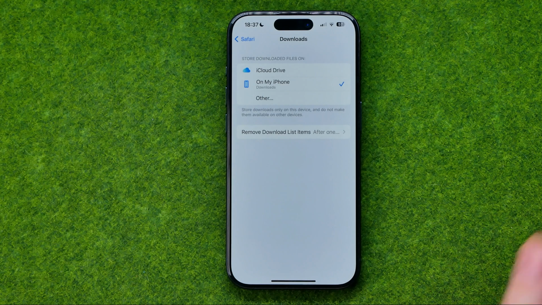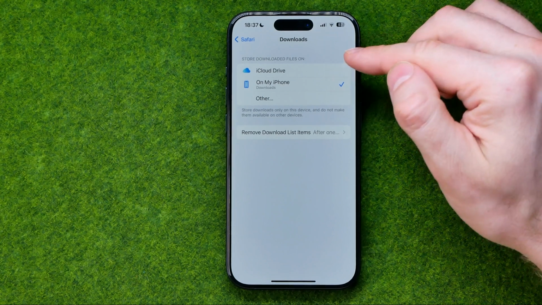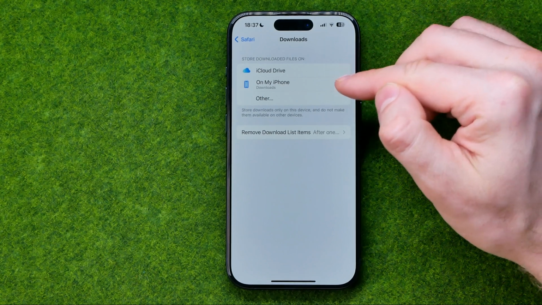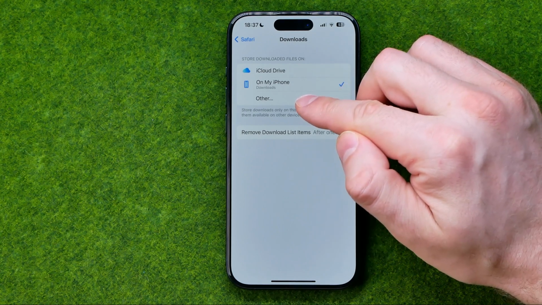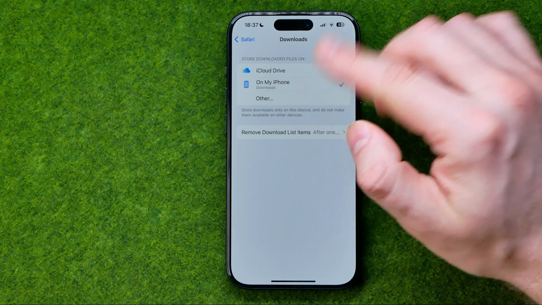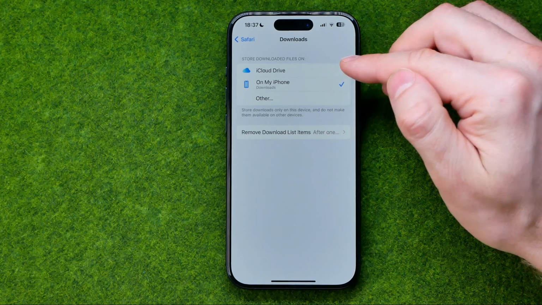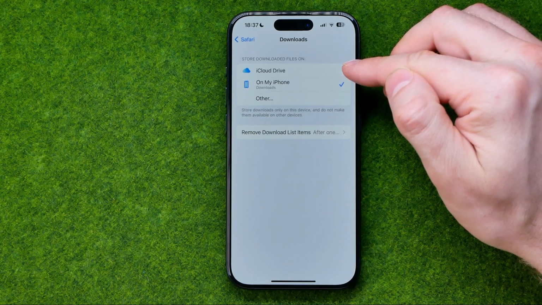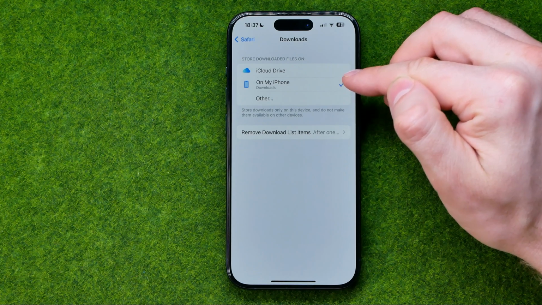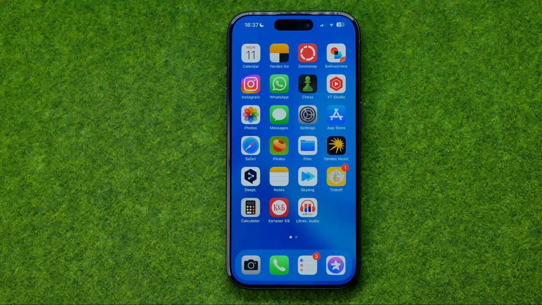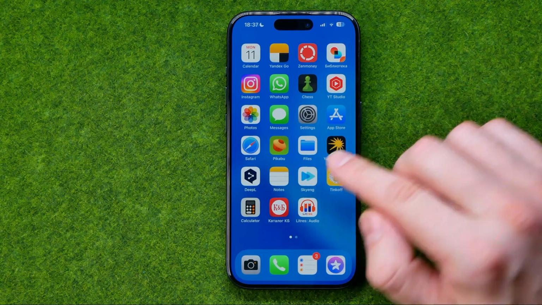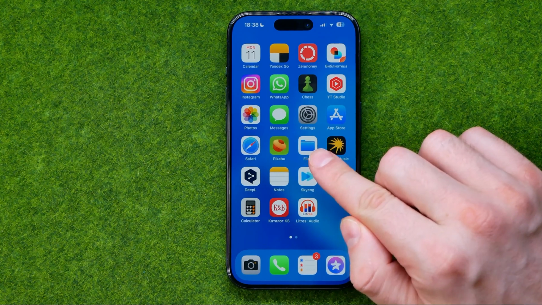If we get into it, we can see that it can be iCloud Drive, On My iPhone, or any other directory if you have changed it before. By default, usually the default downloads folder is located on my iPhone or at iCloud. Then, once you know where your default download folder is located, you need to open up the Files application.